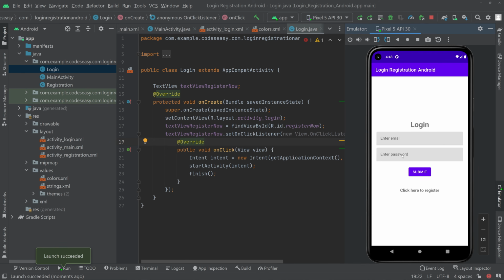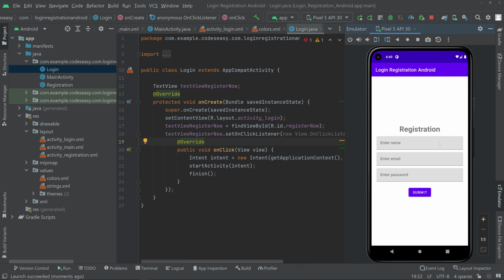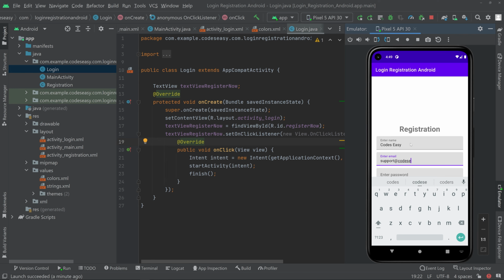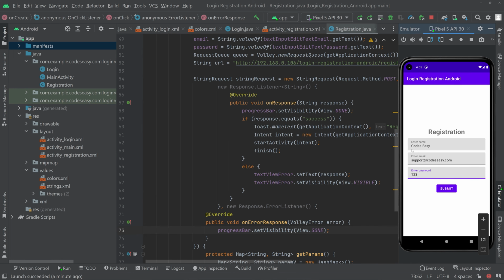Okay. Now inside the app, you can see click to register. So if you click on the text view, it will open the registration screen. Now let's type the name, email, password and try submitting it. So you can see I have entered the name, email and password. So let's try submitting it. So you can see it is opening the same screen again. So let's check what's happening.